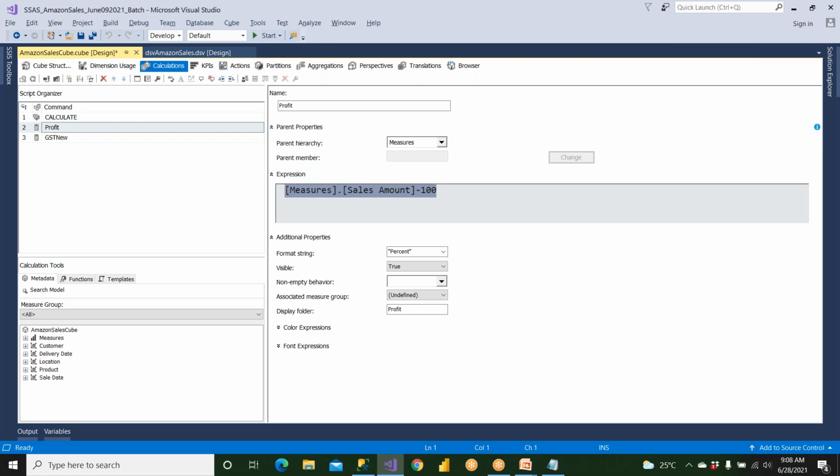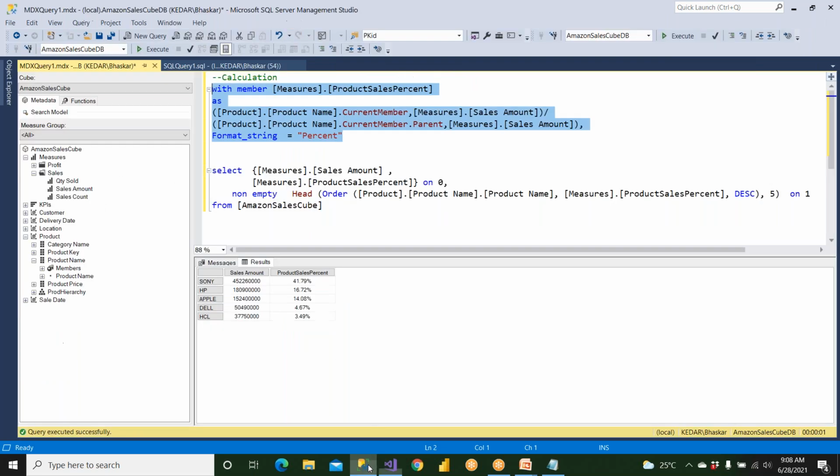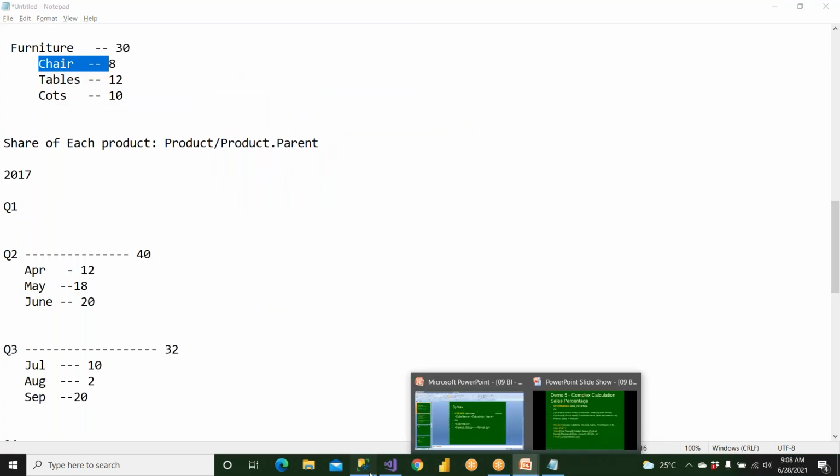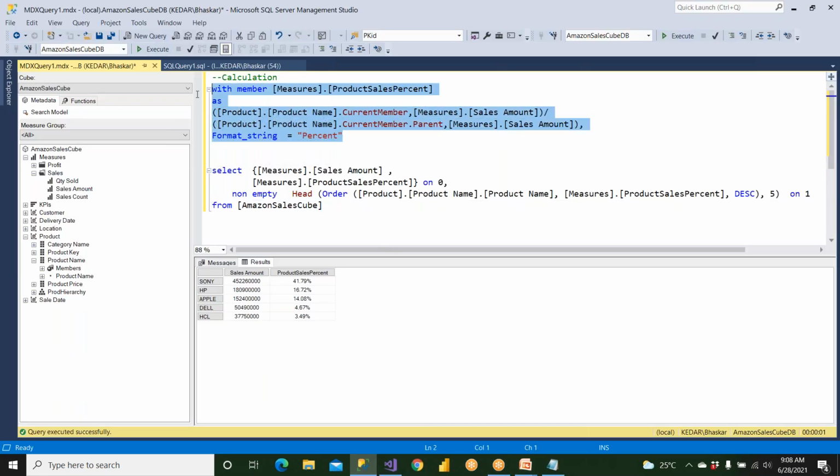So if you need any product-wise sales, or country-wise sales, or this-wise sales, that-wise sales, you can have different calculations like that, so that you will be able to achieve this. Clear? So writing calculations is pretty easy. You have to write MDX expressions.